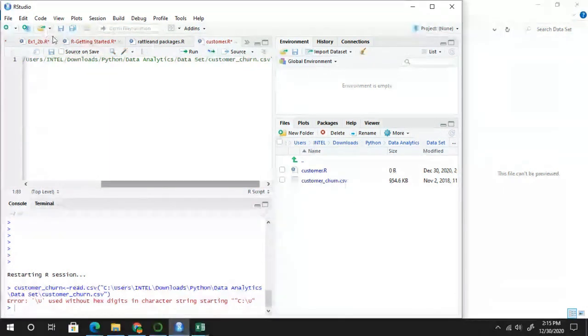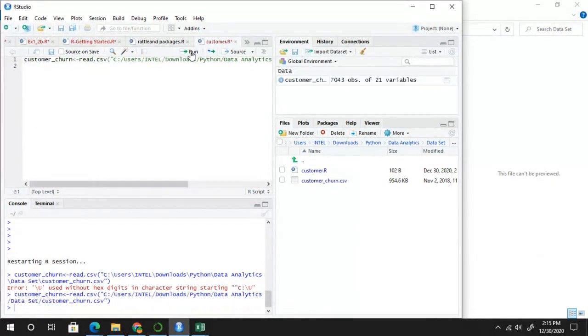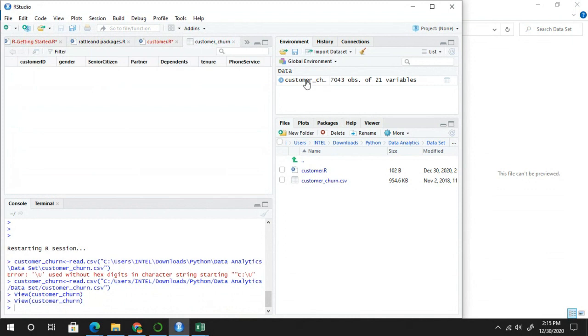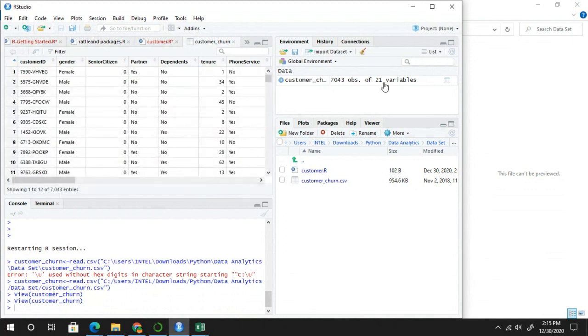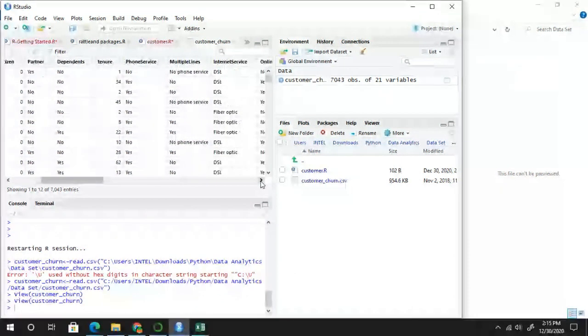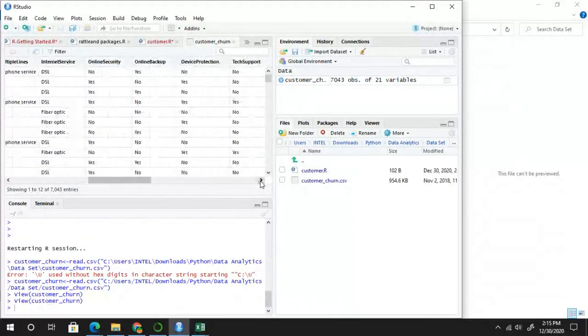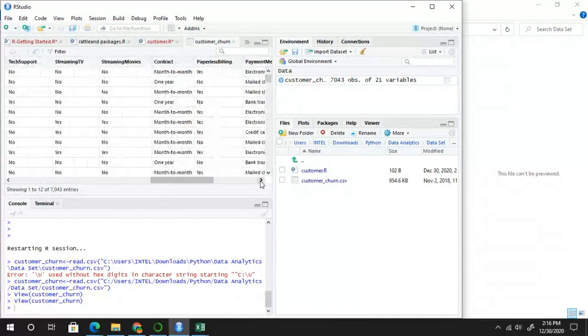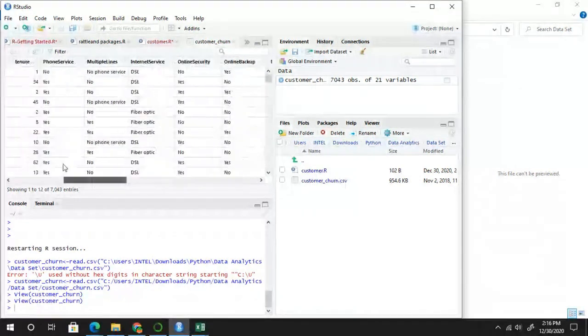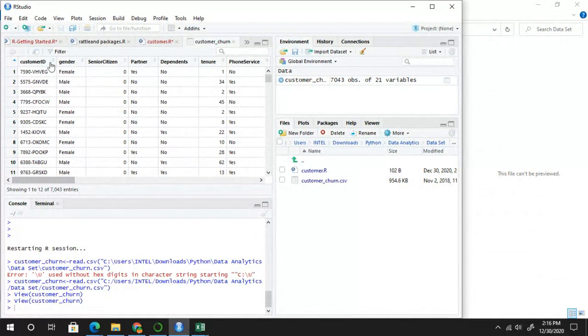You save the file and run the file. As you can see right here, this customer churn data set is available with 21 variables. You can see customer ID, then gender, senior citizens, partners, dependents, tenure, all these fields present in your R. You can use any one of the fields and plot all these graphs from here. As you can see, quickly perform this operation.